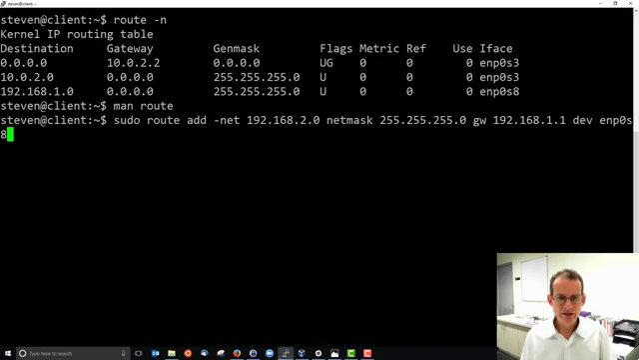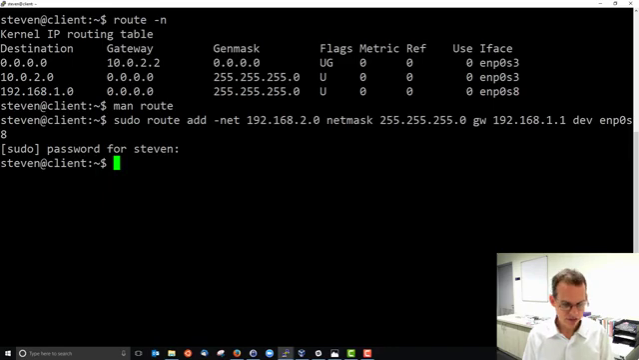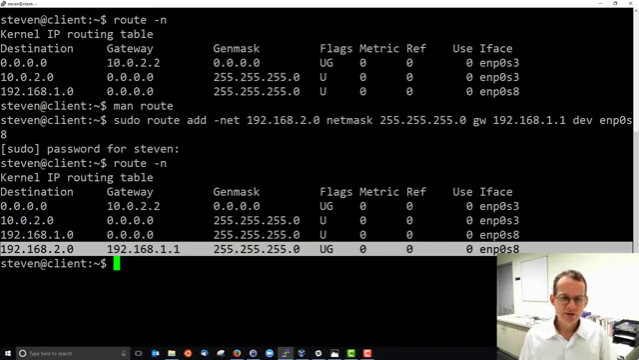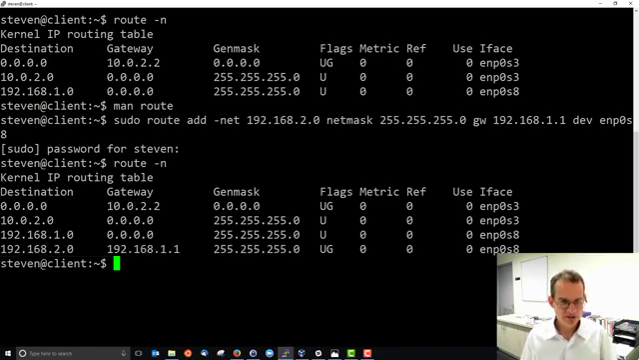So let's have a look at that command. To add a routing table entry, we use route add, destination network, that's the destination column, 192.168.2.0, and the subnet mask 255.255.255.0, which is the third column, and the gateway 192.168.1.1 and the device. And we need a password, and we've added that, and I'll use our routing table to show that that routing table entry is there. So that's how to add a routing table entry.